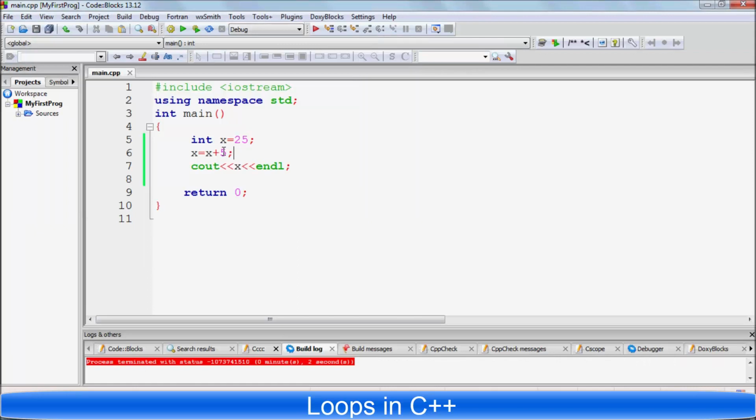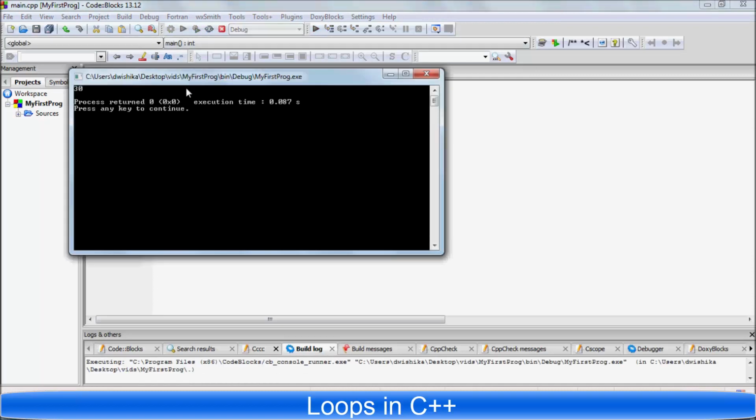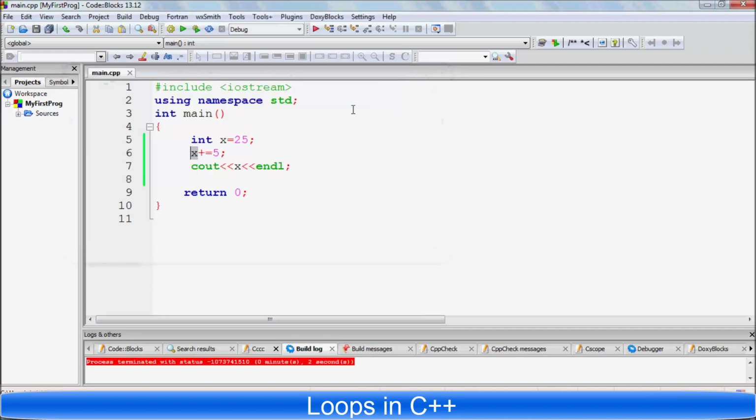But the more efficient way to do this is, because you are using x two times, you can reduce this by writing it something like this: x plus is equal to 5. It will serve the same purpose as before. It will add 5 to our variable, which is x, and then save it into the same variable. Once again, I will run the program and the answer is the same.